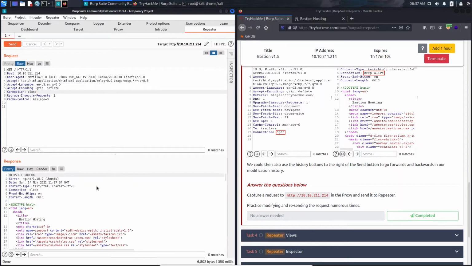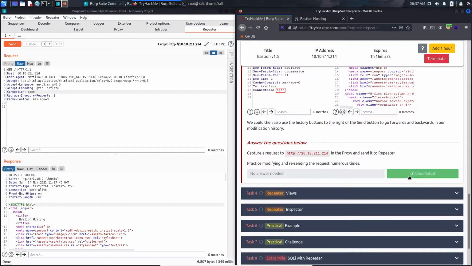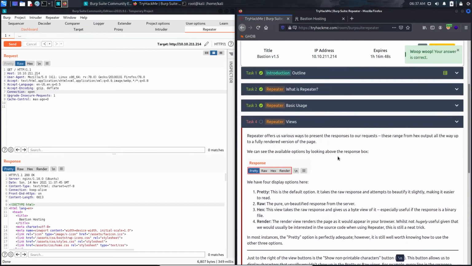First we will send the request as it is, so you can check that the connection is close. Now when we make it open and send it again, we receive the response of the request as keep-alive. So that was it for task 3. Now let's go to task 4.